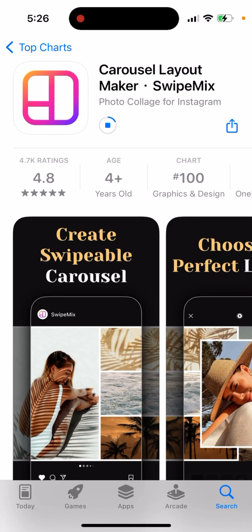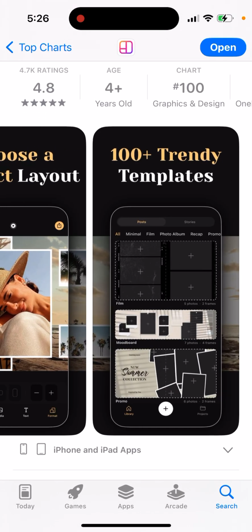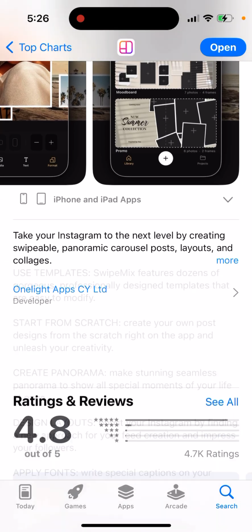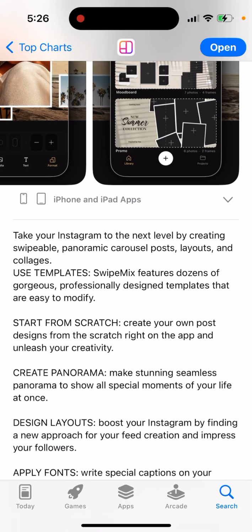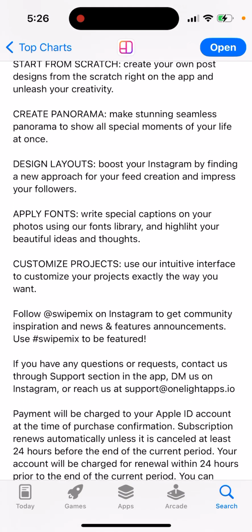Create swipeable carousel and choose a perfect layout, 100 plus trendy templates, and take your Instagram to the next level by creating swipeable panoramic carousel post layouts and collages. Use templates. SwipeMix features dozens of professional design templates that are easy to modify. Start from scratch, create panorama, design layouts, apply fonts, customize projects.